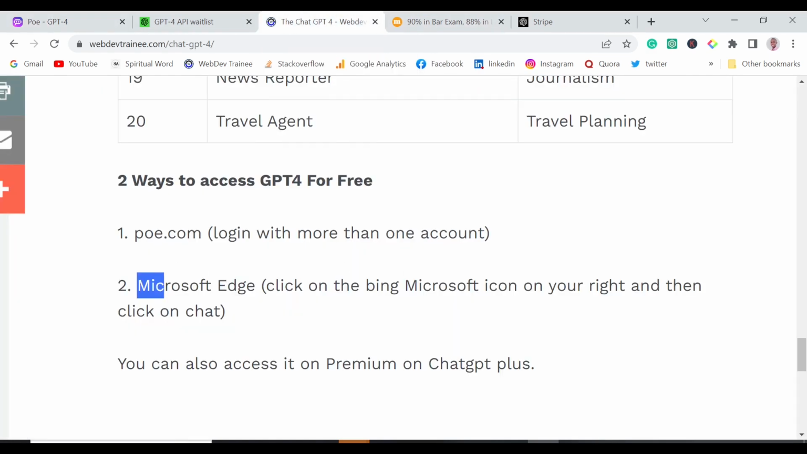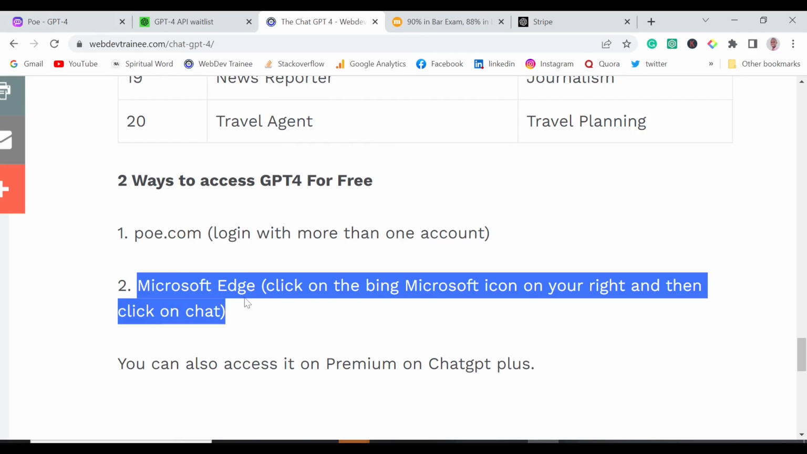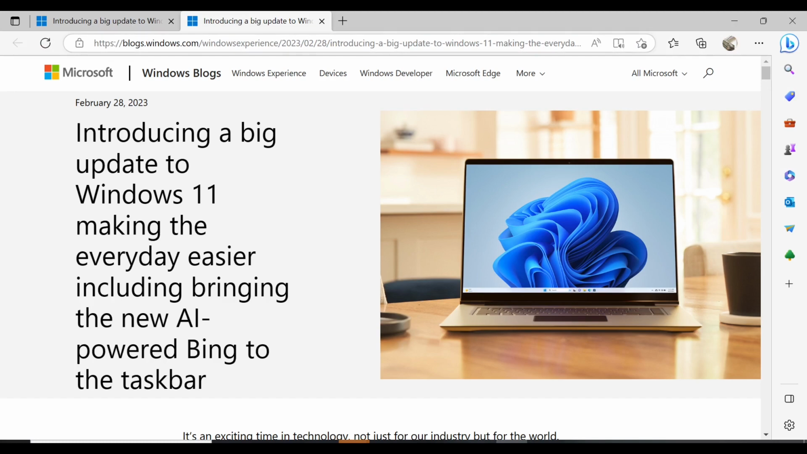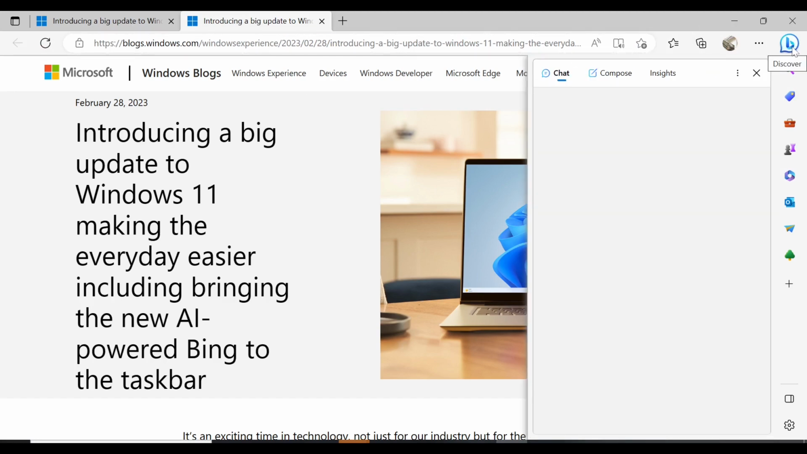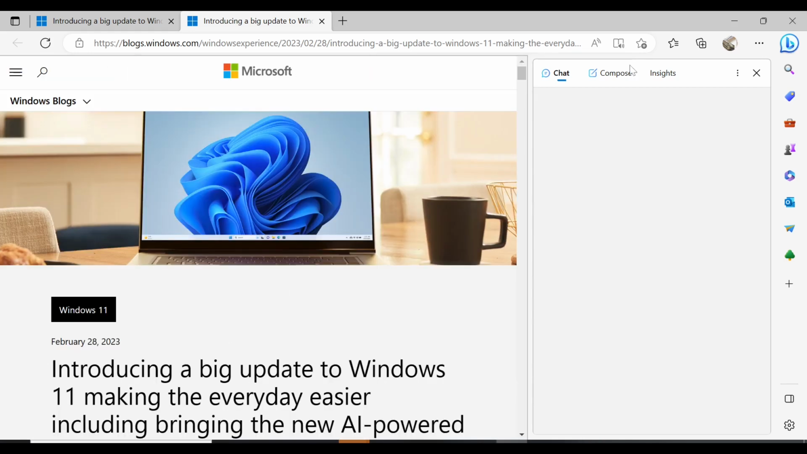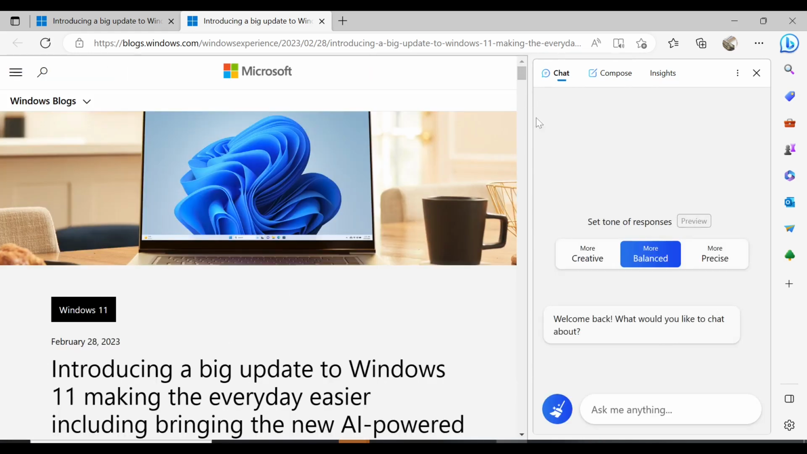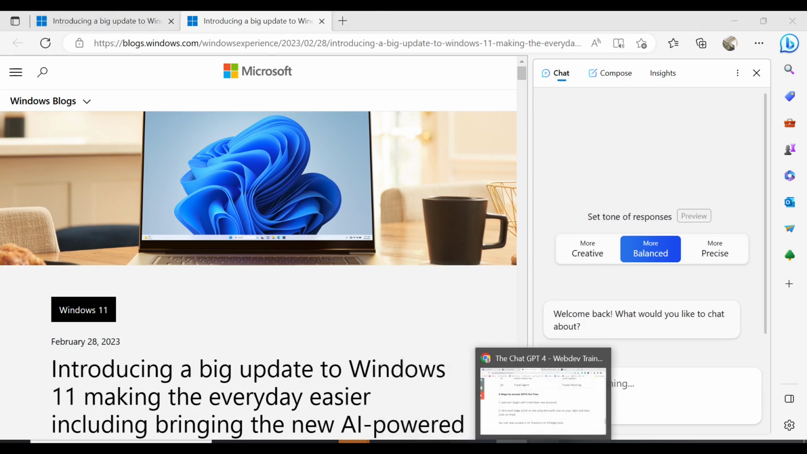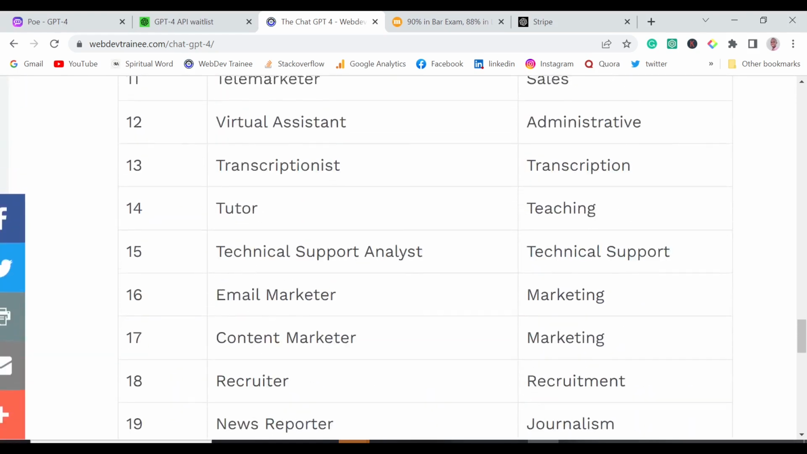Another way you can access it for free is using Microsoft Edge. So let's go to Microsoft Edge. Here, just come to this icon, you can see this icon here, and then click chat. Now, Microsoft Edge is using ChatGPT 4. That is what you need to know. For example, let's do a litmus test.